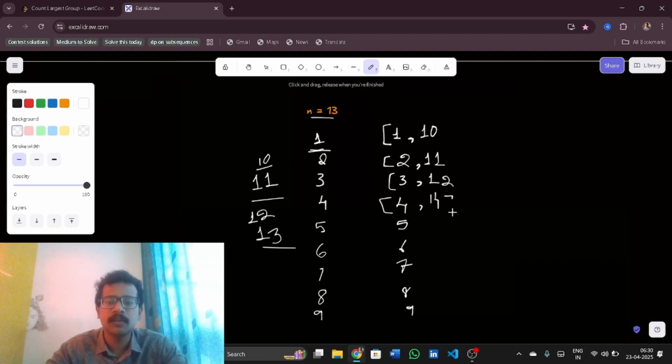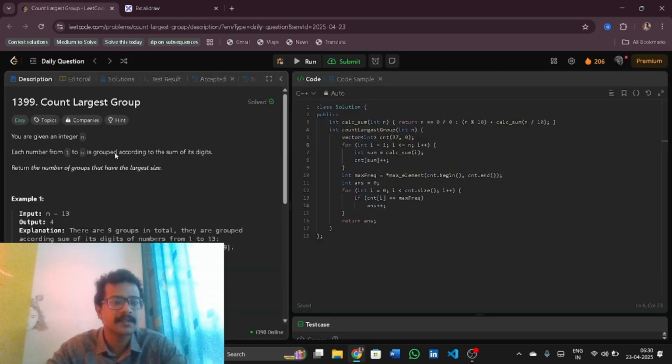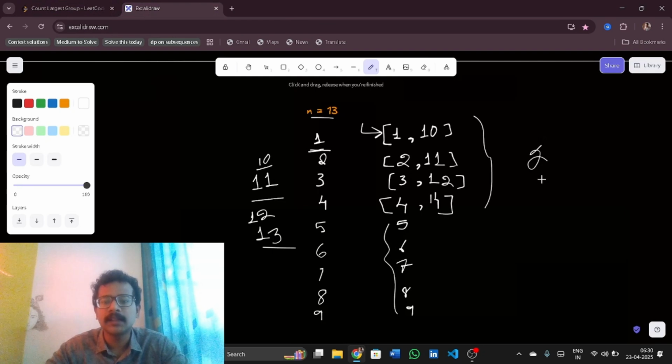Now let us see the maximum size among all these groups. Most groups have size 1, but here I have a size of 2, and I need the number of groups having the largest size. That's what they are asking: return the number of groups that have the largest size. So the largest size is 2, and the number of groups having the largest size is 1, 2, 3, 4. That's why we return 4 for n equal to 13.